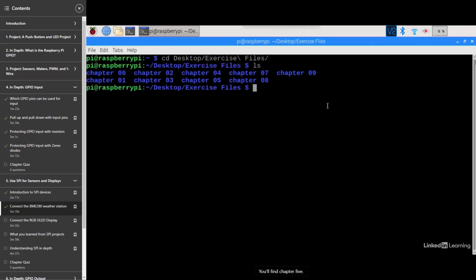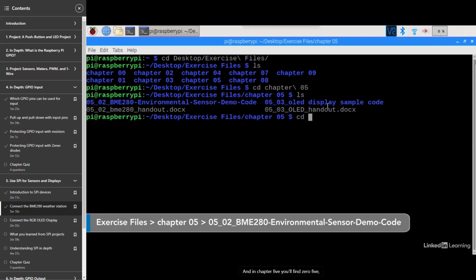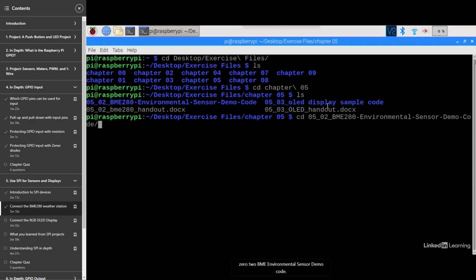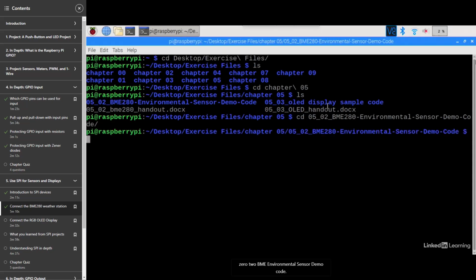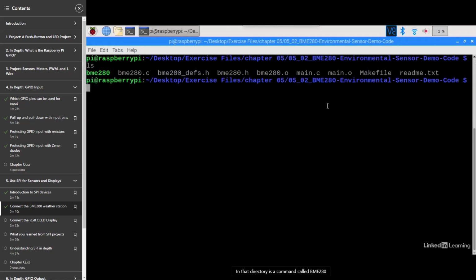You'll find Chapter 5, and in Chapter 5, you'll find 0502 BME Environmental Sensor Demo Code. In that directory is a command called BME280, and you can run it by typing in sudo ./BME280.